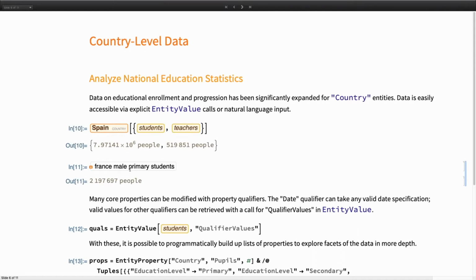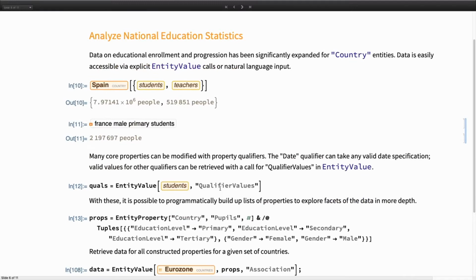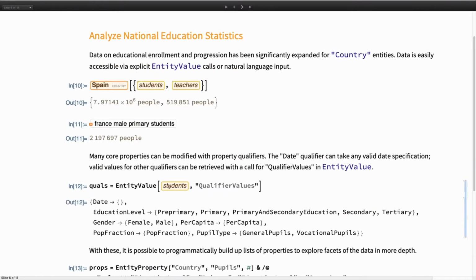the way that a lot of that data ends up getting exposed is not as increasing the length of the list of core properties that you get in a domain. It's adding more qualifiers to core properties. So, for example, this is just the core property, which is pupils, just for display purposes, the common name that shows up is students here.